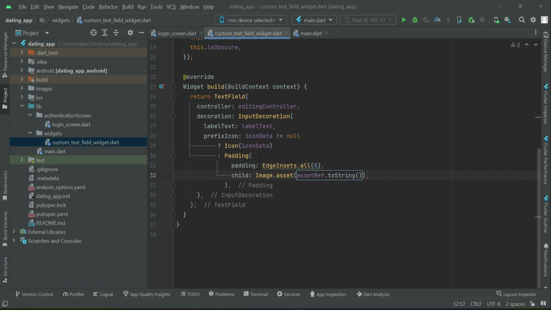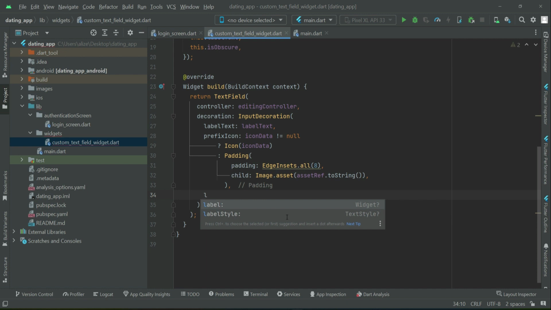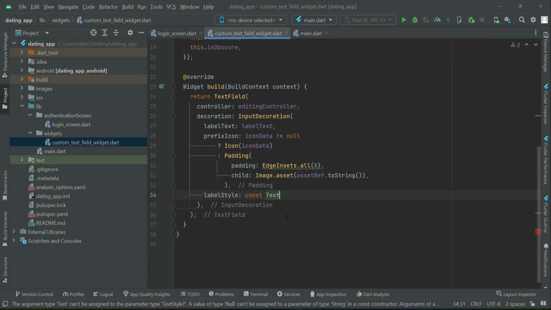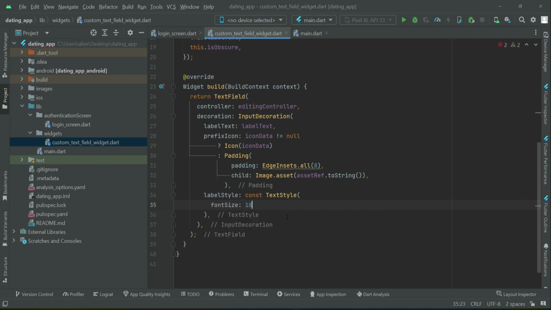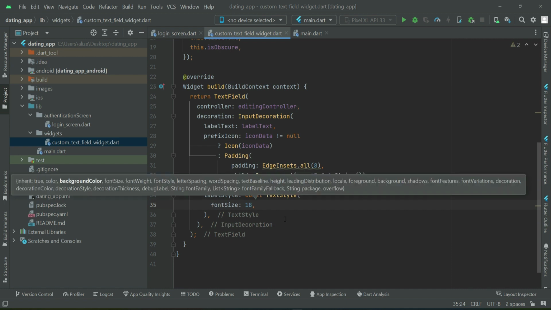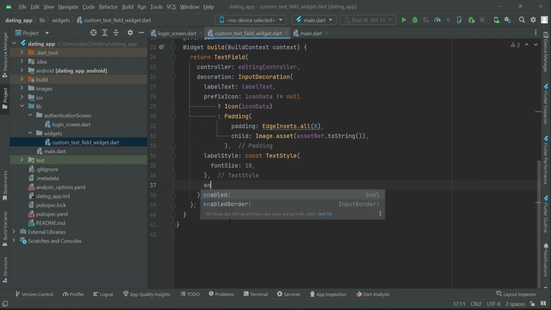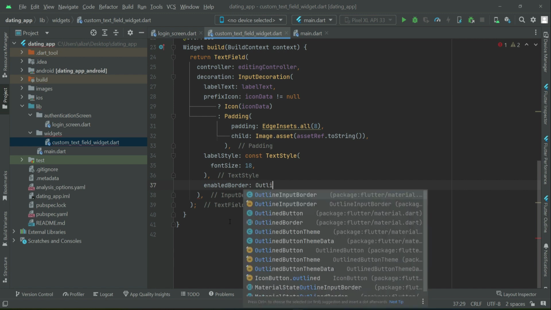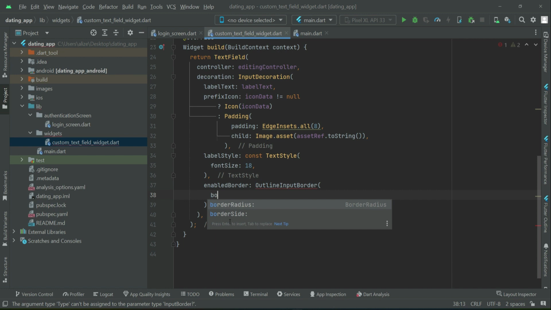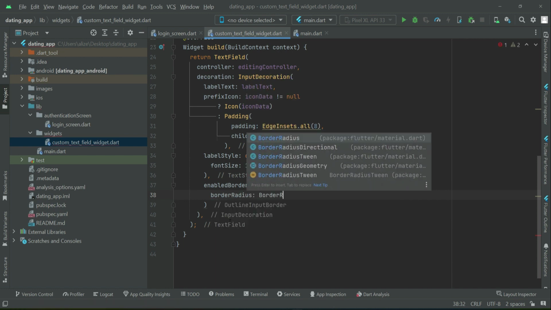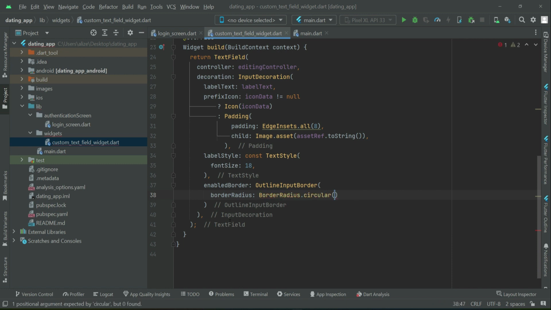Now after the prefix icon, the next property is label style. If you want to apply some styling on the label, you can apply it here. For example, we will change the text size to 18. Now next comes the enabled border feature, how you want your text field borders. So we have enabled border, outline input border, border radius, border radius dot circular, and from all sides it will be 6.